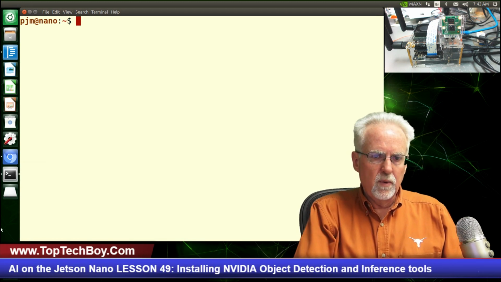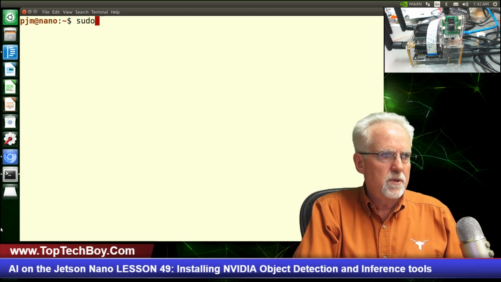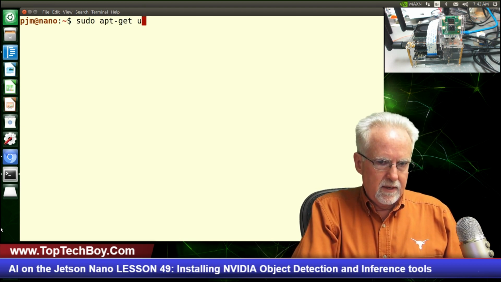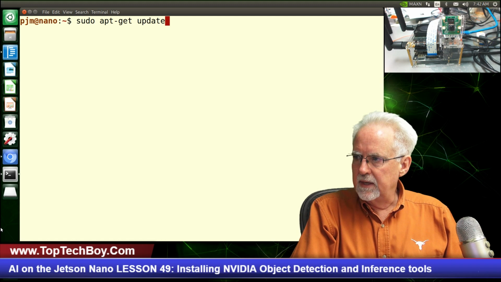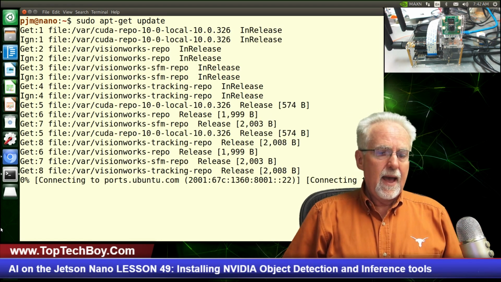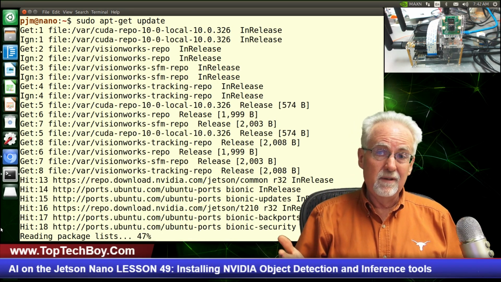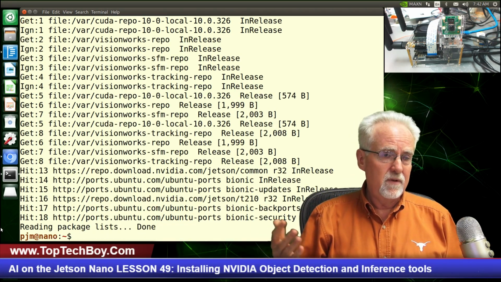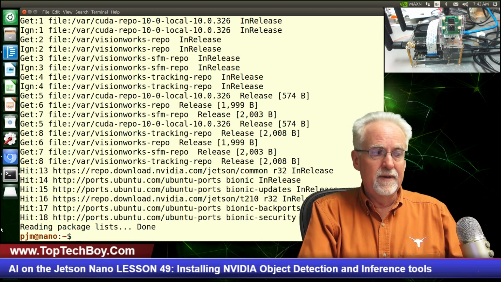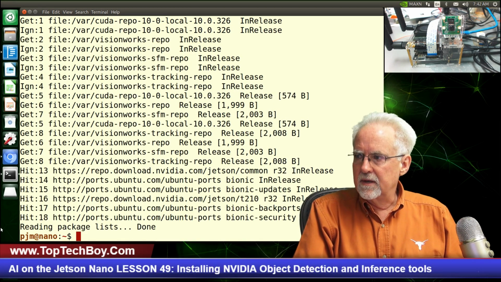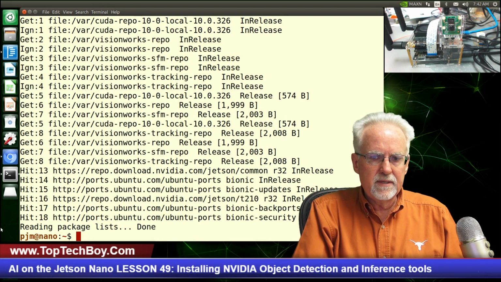So we are going to begin by doing a sudo apt-get update to make sure that we have the latest and greatest of everything. How long this takes is going to depend on how long it's been since you've done an update. If it's been a long time, this could take a while. If you've done one recently, as I have, then it doesn't take very long. So it looks like we are ready for the next step.